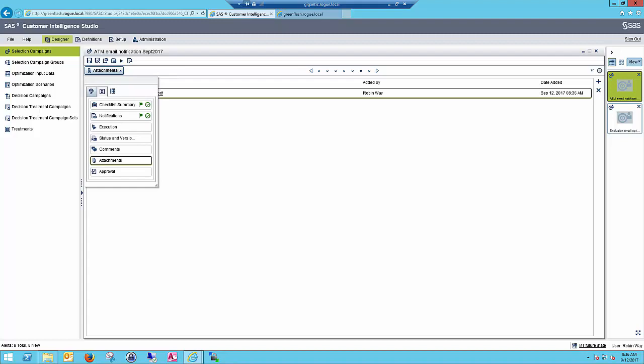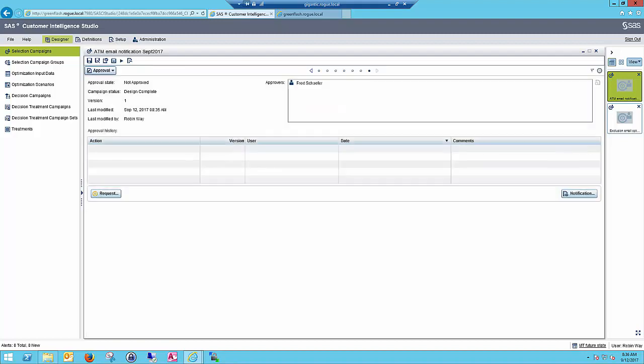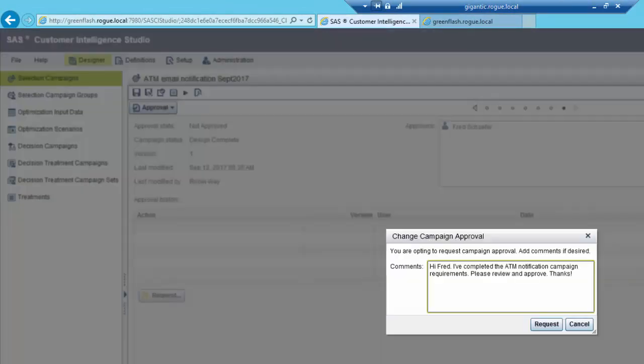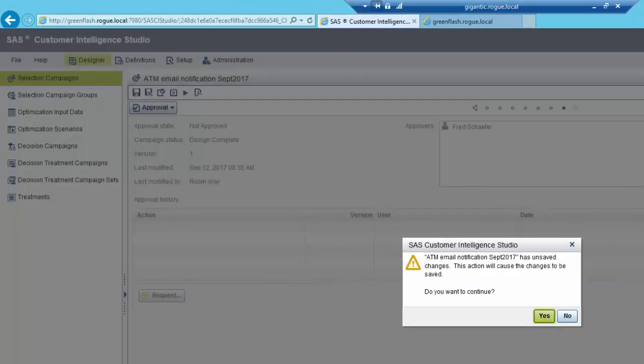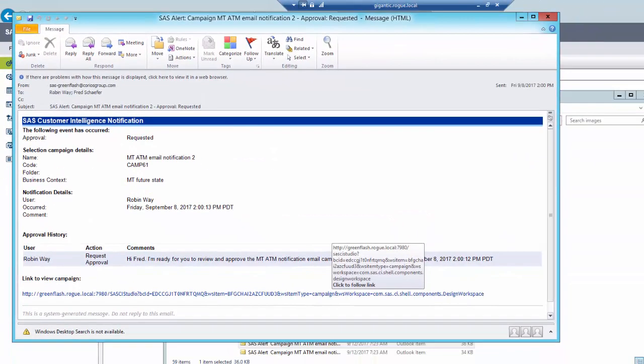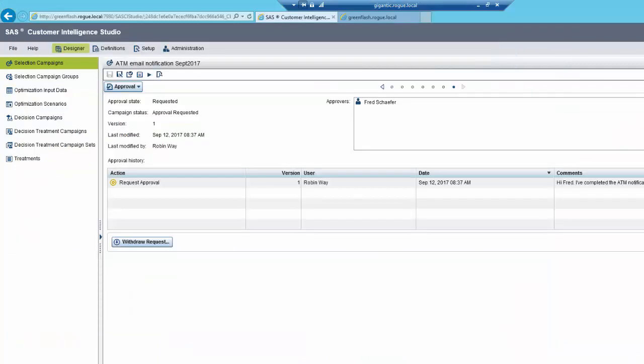All right, now pretty much I am ready to go and submit this for approval to Fred. So I'm going to request that, and I'll send him that request. Now when I do that, that's going to send an email to Fred and copy me. And here's an example of that email, including some of the campaign reference data, my message, and a link for Fred to open up the campaign. So what I'm going to do next is log out and log in as Fred, and you'll see what this looks like when Fred does his approval process.